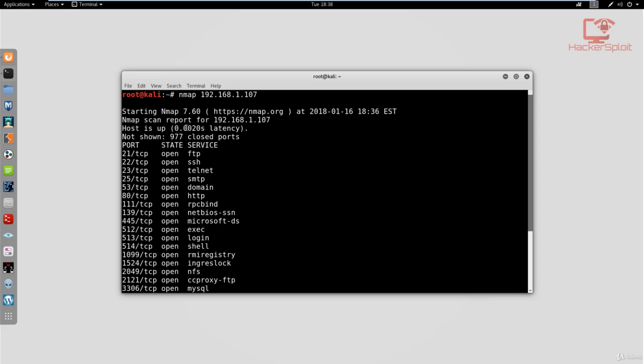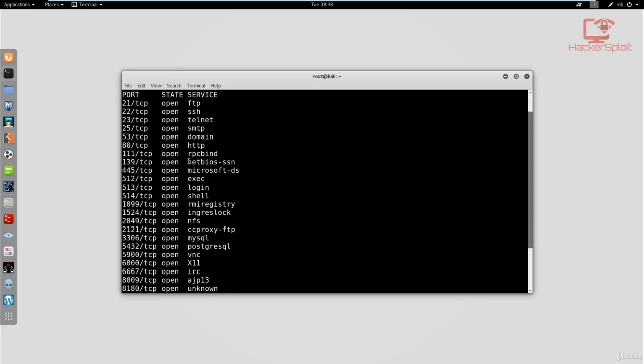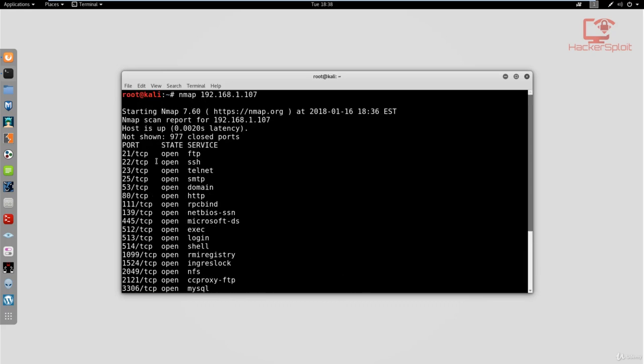By default, Nmap will scan 1,000 ports, the 1,000 most common ports. As you can see, it has scanned 1,000, and it has returned more than you can see over there. The results are sorted firstly by the port, then the state of the port, which can be open, filtered, or closed, and the service running on that port.